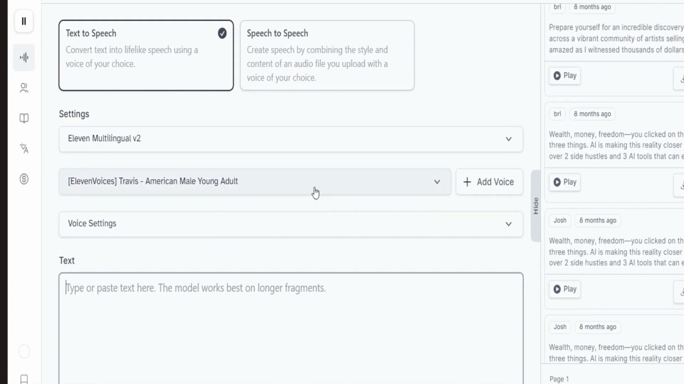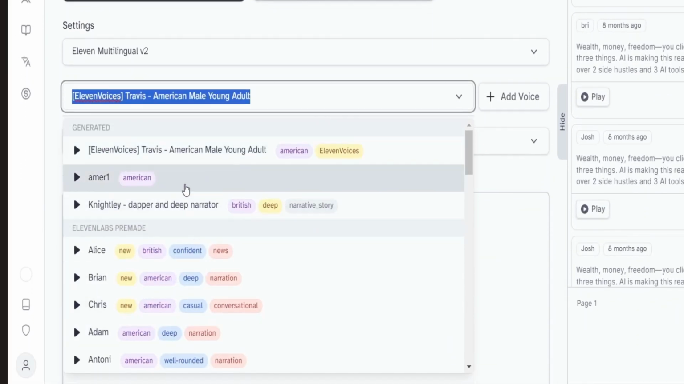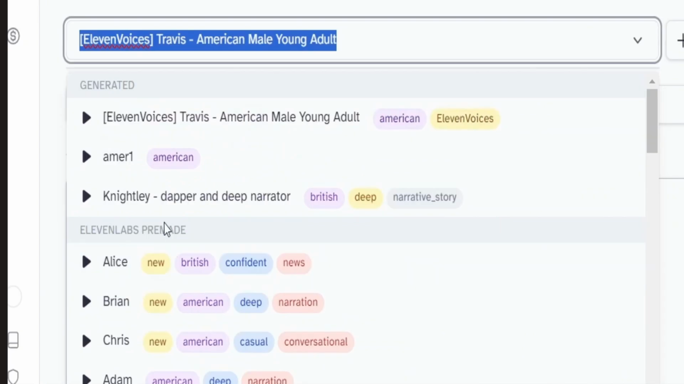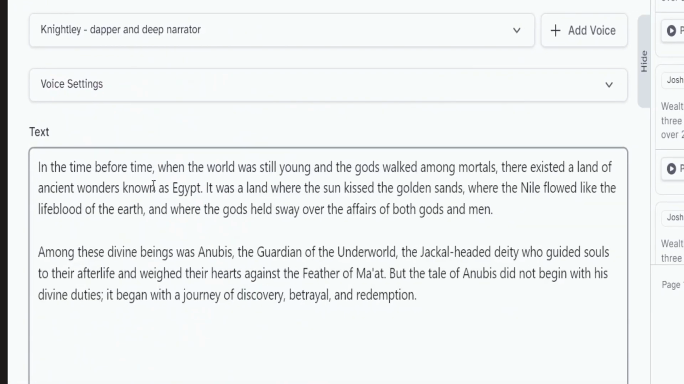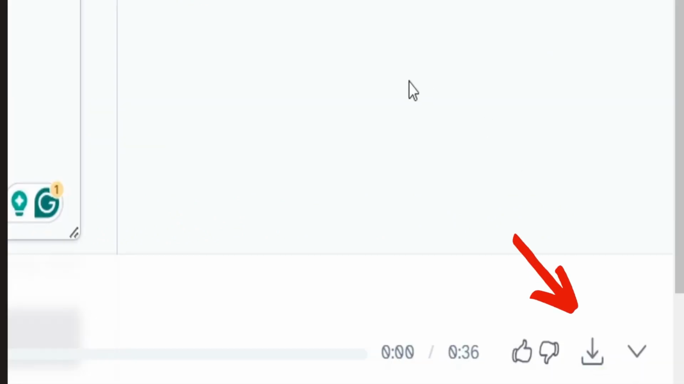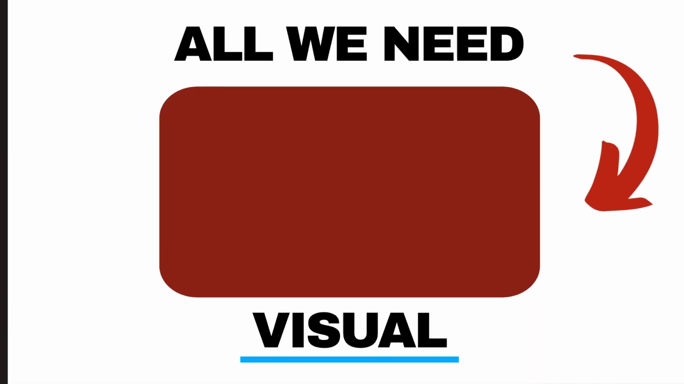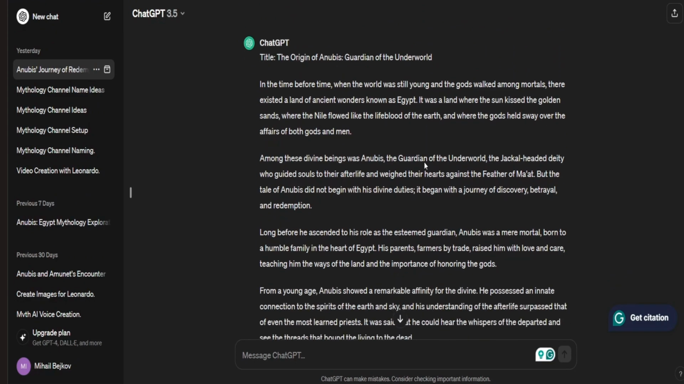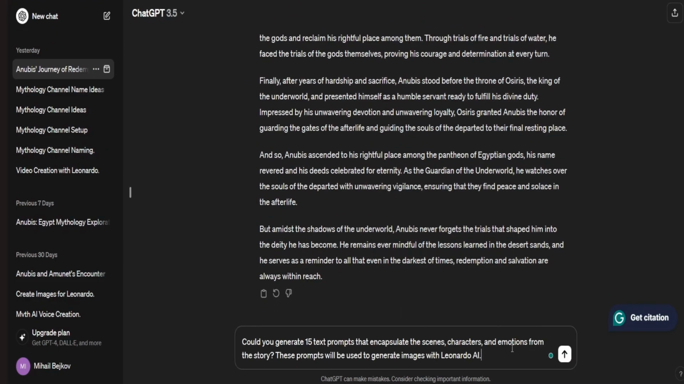For that, select a voice from this list, or you can also select a voice from the voice library. I'm selecting this one. Then paste your script and select generate. Once the voiceover is generated, download it. All we need for our video now is a visual. Let's go back to ChatGPT and ask it to provide us with some visuals for the story.